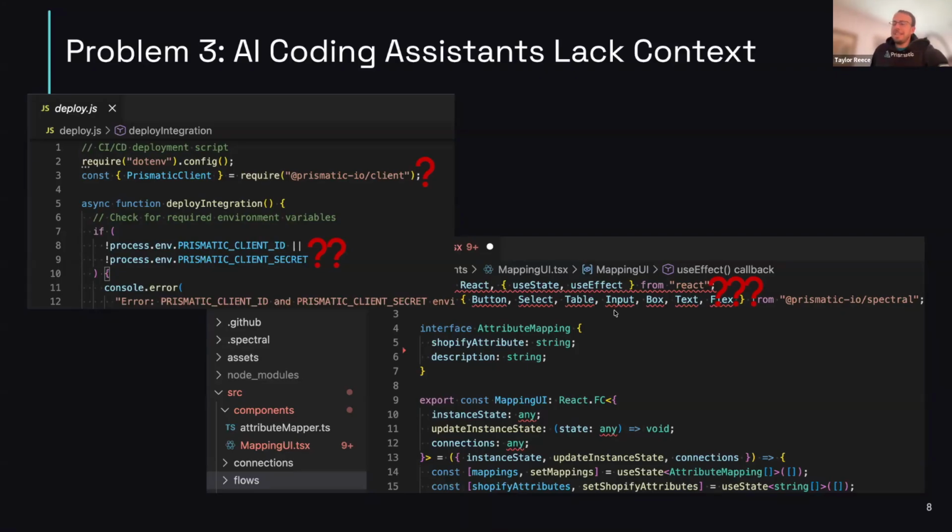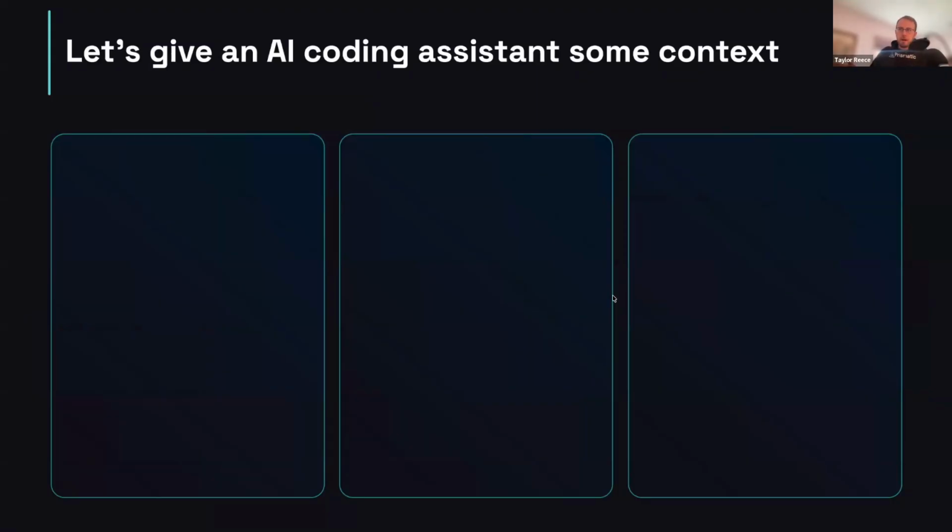So our problem is we need to get some amount of context into our AI agents so that they can do really meaningful, real things as you ask them to build custom connectors and code native integrations. So that's the problem. Let's figure out the solution. How do you go about giving an AI assistant some amount of context so it knows what to do?